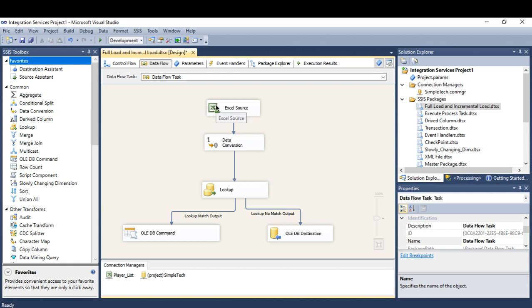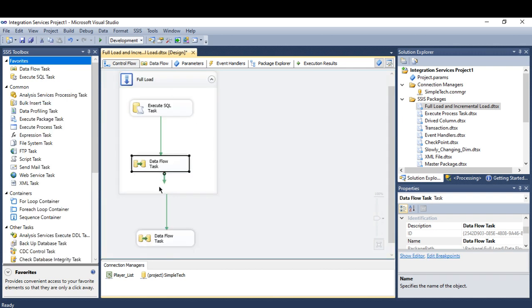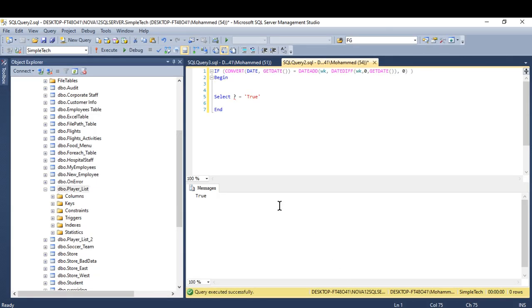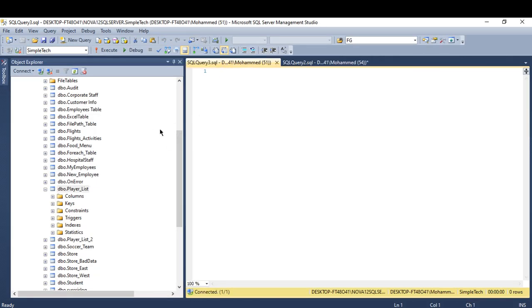So it will check if there is any update on the source or if there is new data, and it will load the data to the same table that I use here. The table is called, let me see here, this is the table. Select everything from player list.